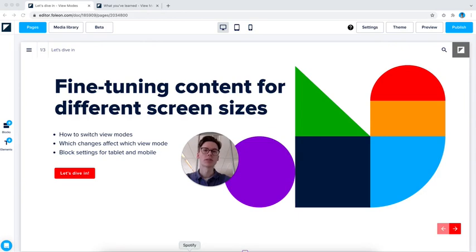Content for different screen sizes. You can imagine that your audience opens up your Foleon doc on a wide variety of screens, from a small mobile phone to a large desktop monitor. In this video I'll go over 3 topics: how to switch view modes, which changes affect which view mode, and how you can apply block settings specifically for tablet and mobile. All of these things will teach you how you can make the most of using the view modes to adapt to those different screen sizes.